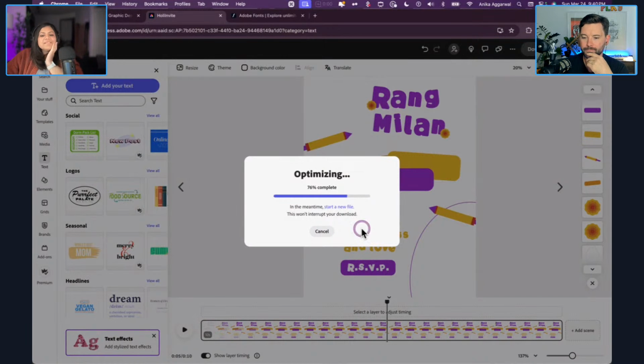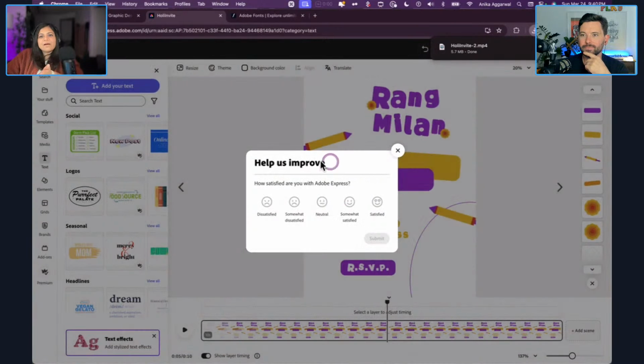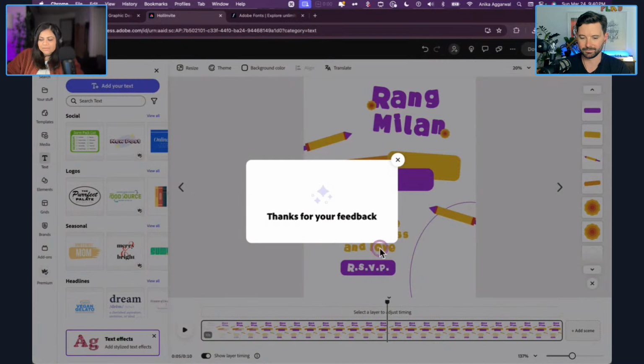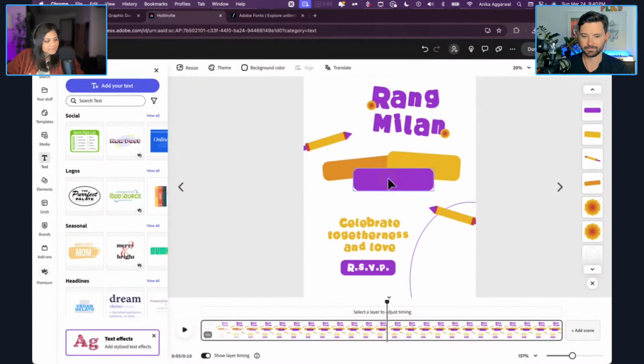Yeah. But it is downloading. It says, in the meantime, start a new file. And this is cool too, because this lets you also tell the team what you like, or how satisfied you are. I'm like, I'm satisfied. And if you're dissatisfied, for instance, if there's something that's bothering you, or you're frustrated about something, you can choose any of this on the scale and say leave more feedback, which I think is cool.